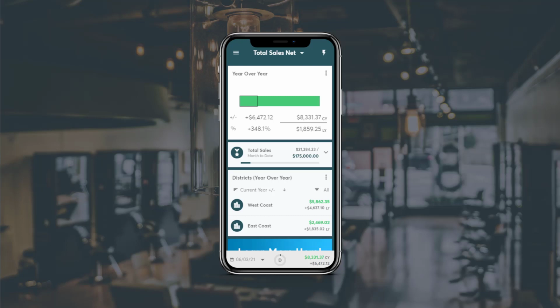And just a note, these numbers will correlate with any metric we are viewing. If we wanted to switch to the service sales net metric, the data will update accordingly, and it's an instant update, so we don't have to wait for the app to load for a few moments before we see those numbers change.